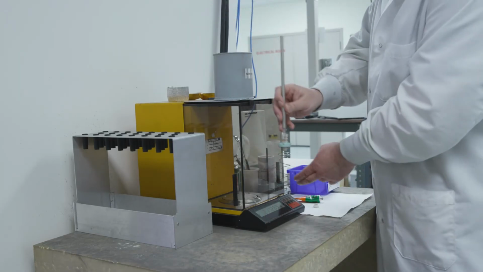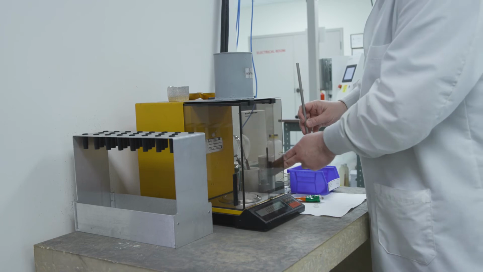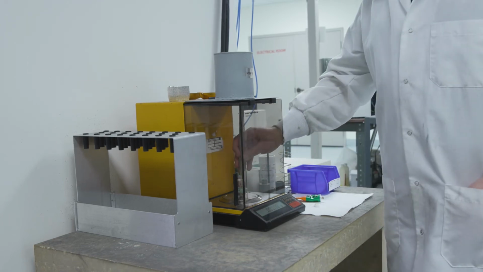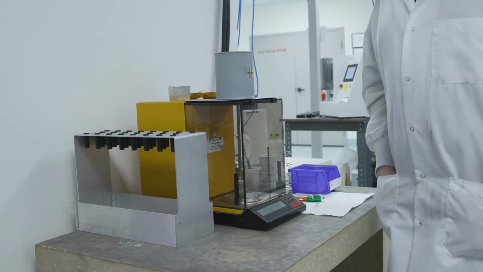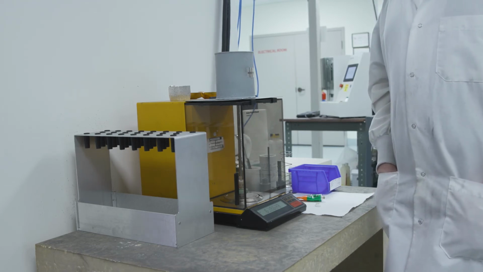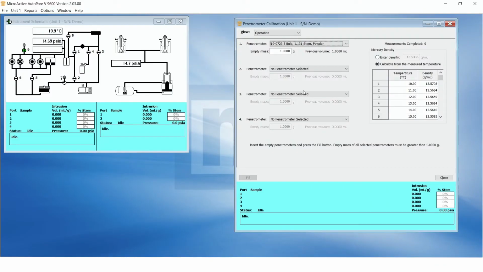We need to know the mass of the empty penetrometer, and so Chris tares the balance and records the penetrometer mass. Since there is no worry for any sample entering the penetrometer stem, it can be turned up and placed on the cap. And we record the mass to use when calibrating the penetrometer. We move back to the computer and enter this mass.